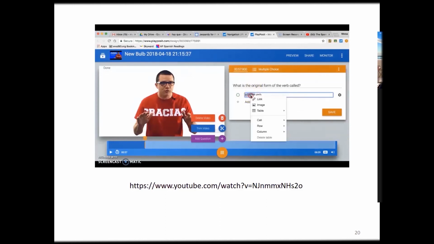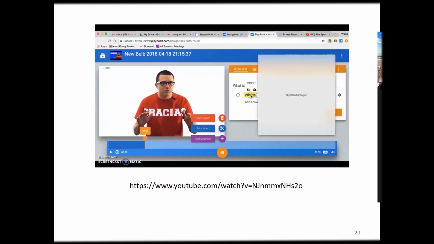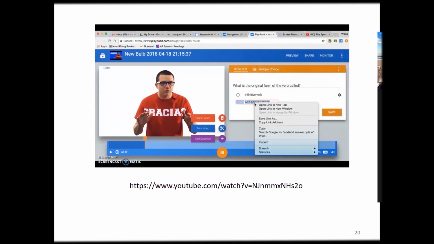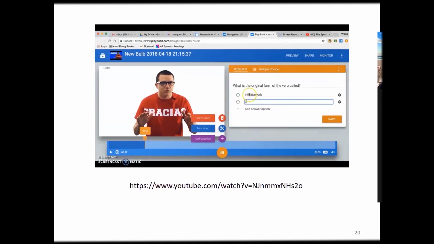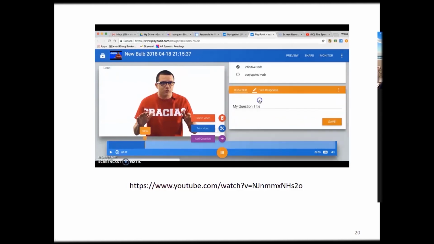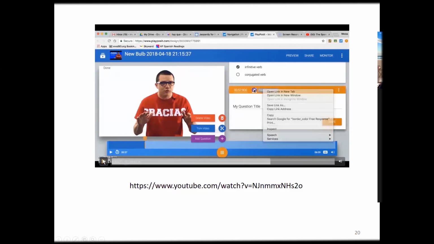I'm going to spell it correctly, though, because it's really important to spell words correctly. Infinitive, I believe that's spelled correctly now, or conjugated verb. And then because it's multiple choice, you are going to select the answer that is correct, and then you're going to save it. And then at 57 seconds, right after he said that, this will pop up for students to answer. And obviously we can add more questions. You can do a free response or.